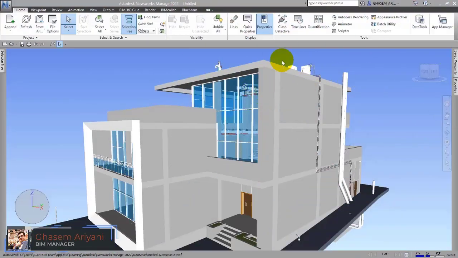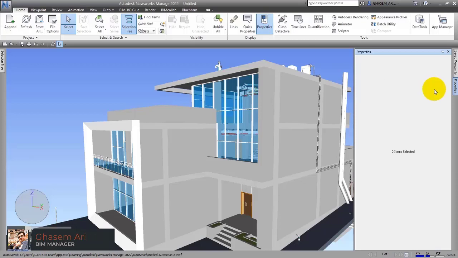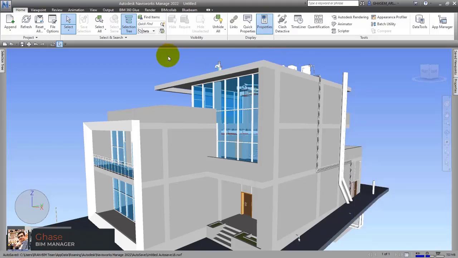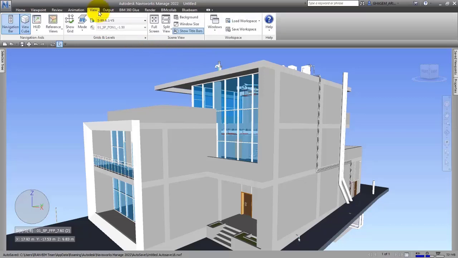After getting familiar with the window properties, let's get familiar and speak about the workspaces of Navisworks. If we go on the View tab and go on Workspace here, you can save or load the workspace that you want.